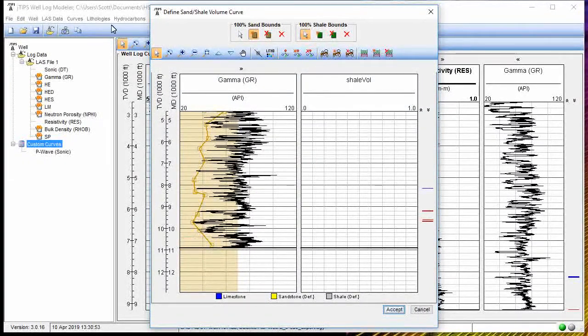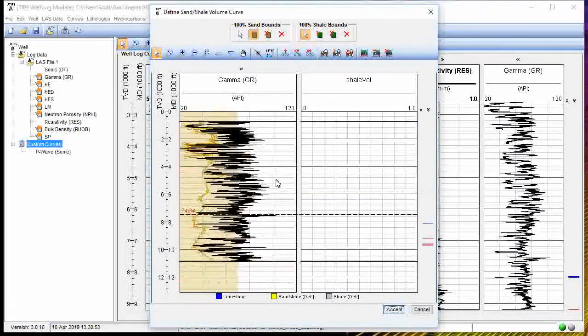Okay, so now this is done. I'll do a zoom out. So what I've done is you can see this wrapper here. That's my 100% sand bounds. Right now, I know that what I'm telling it is that any data points to the left of this bounding curve are going to be 100% sand.